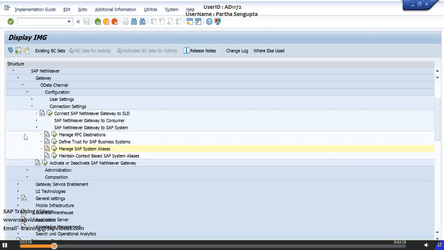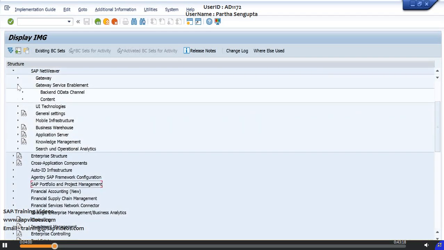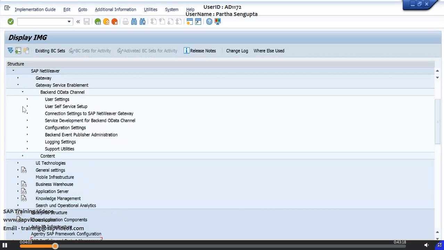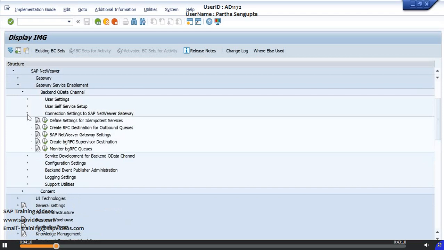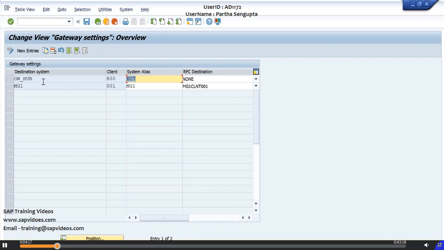Another setting which I need to do is to go to Gateway Service Enablement, Backend OData Channel, Connection Settings to SAP NetWeaver Gateway, and then SAP NetWeaver Gateway Settings. Here as well, I need to maintain my destination system. So I maintained GW_HUB with client 800, system alias CC7, and RFC destination none, since it is local. I have to run my gateway in a local system. So this is the second configuration which I need to do to enable a node in the service implementation folder.